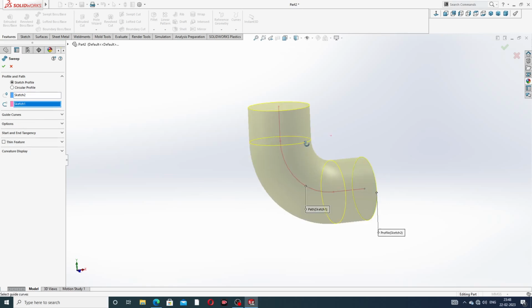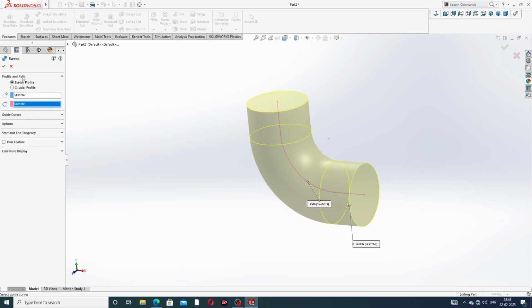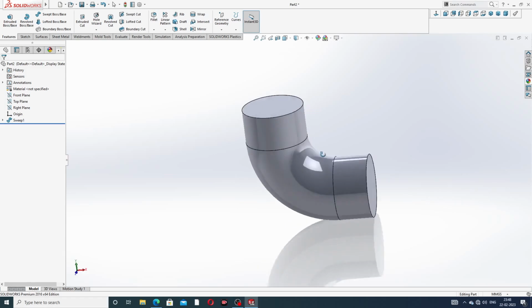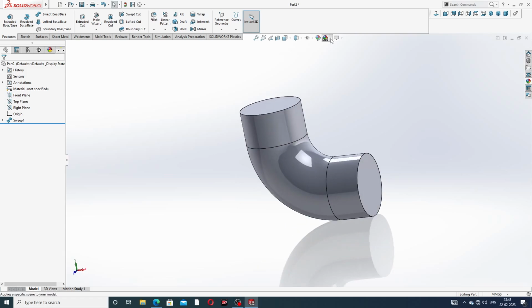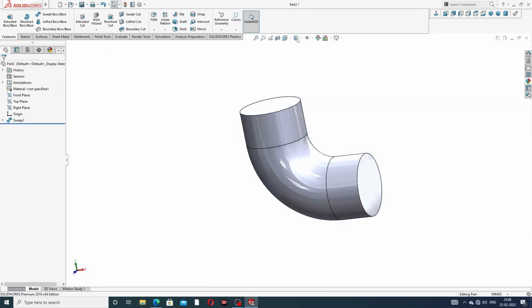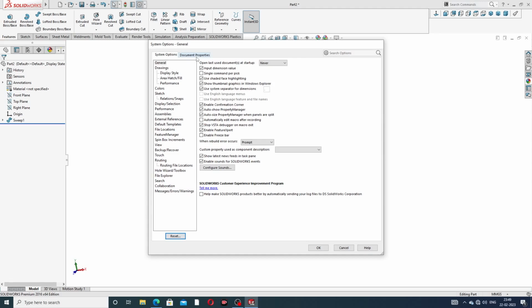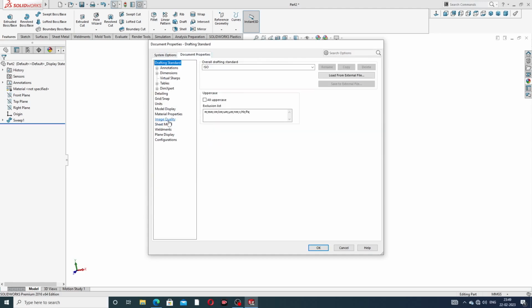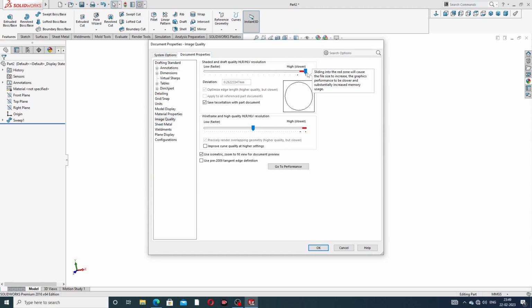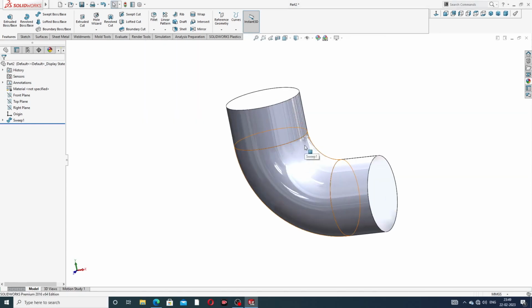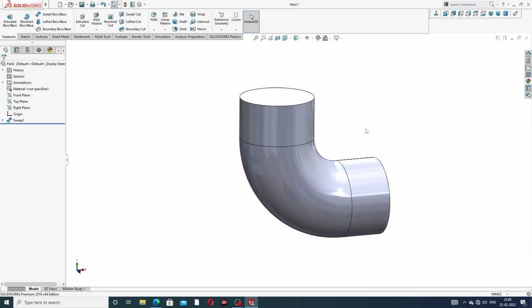Okay, this is perfect and all is correct. This is plain white, and also go to the document properties and set the image quality to very high. Okay, this is perfect and correct.